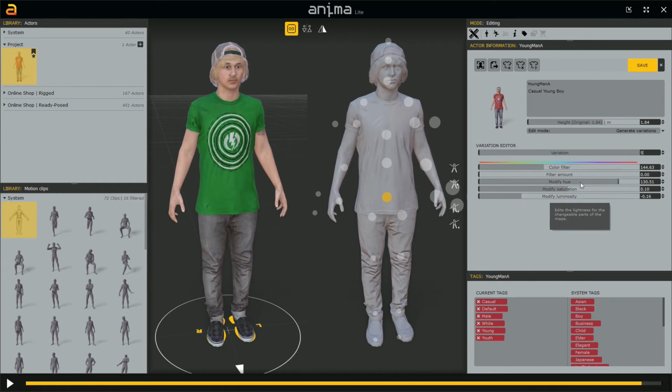So we can change the hue, which is something a bit more specific. Let's say I want something like this. We can set the saturation. I would set it something like this. And we can set the luminosity. Let me set something a bit darker or brighter. I will set it something like this. Okay, perfect. Now, what happens if I increase the value of the filter amount?